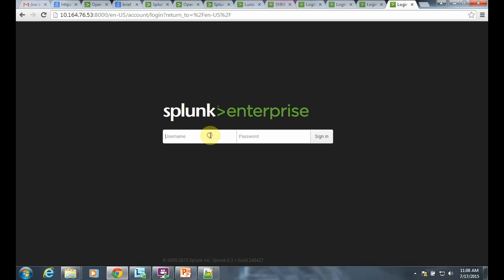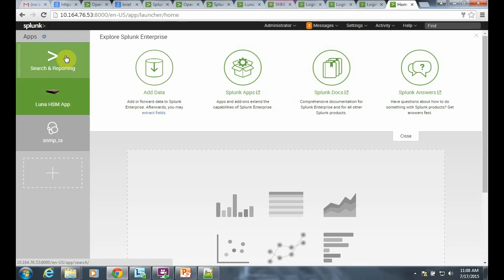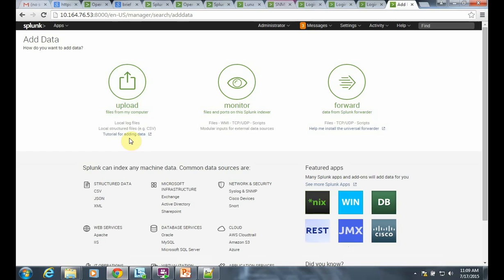So I have one of my Splunk Enterprise servers at my end. I am going to log in to my Splunk Enterprise server. This is my home page of Splunk. I have different links. One of the links is Add Data, the second one is for Splunk Apps, the third one is for Documentation. The first tab indicates that we can add different machine-generated data to our Splunk server. So let's move on to this Add Data part.